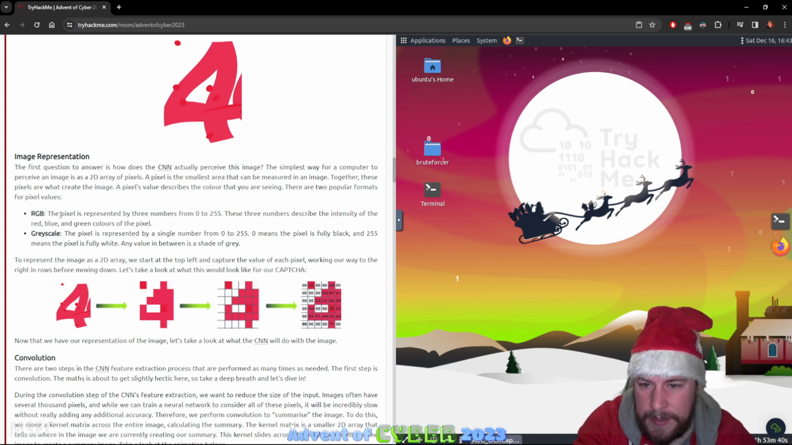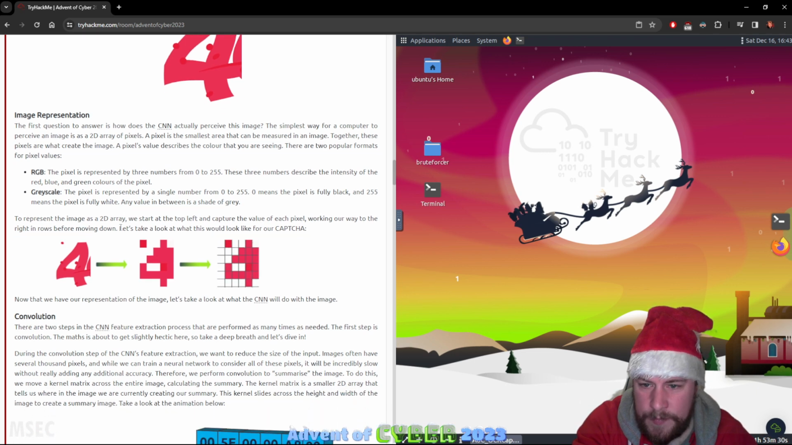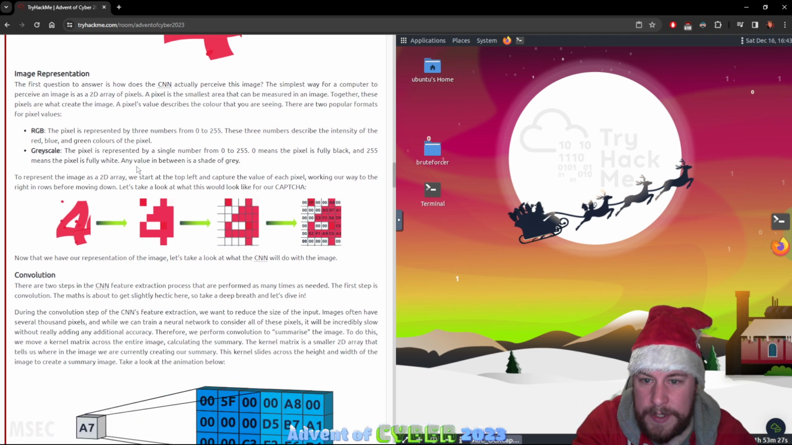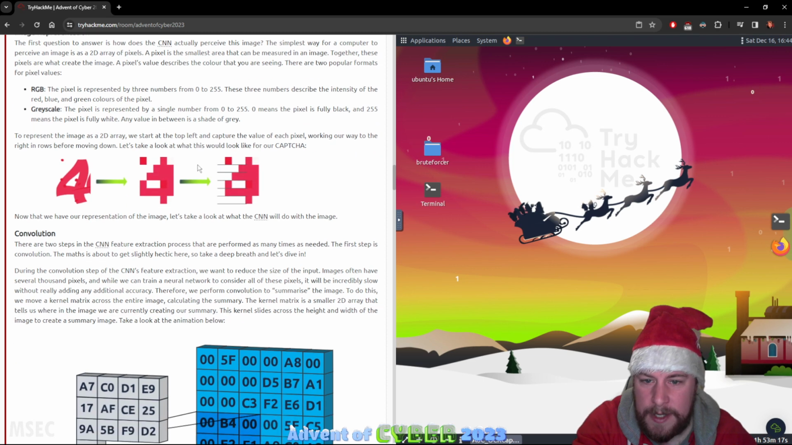So we've got RGB. The pixel is represented by three numbers, 0 to 255, and these three numbers describe the intensity of the red, green and blue colours of the pixel. And then grayscale, where the pixel is represented by a single number from 0 to 255. 0 means fully black and 255 means the pixel is fully white. Any value in between becomes a shade of grey.